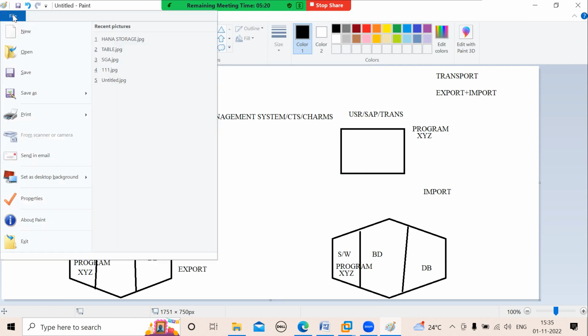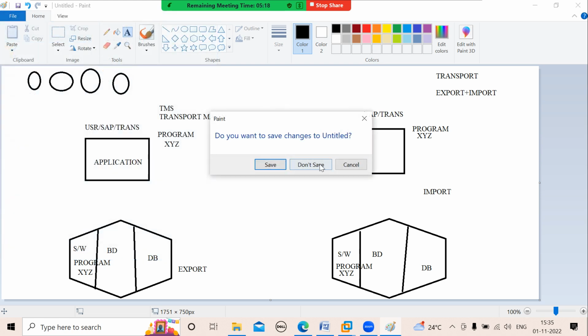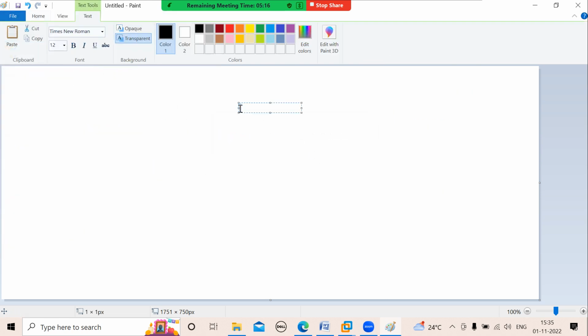So to understand this TMS concept, I divided TMS, transport management system, into three parts. One is CTO plus TMS plus TP tools. CTO, TMS and TP tools. Okay, we'll discuss one by one, then you'll get to know what exactly TMS is.